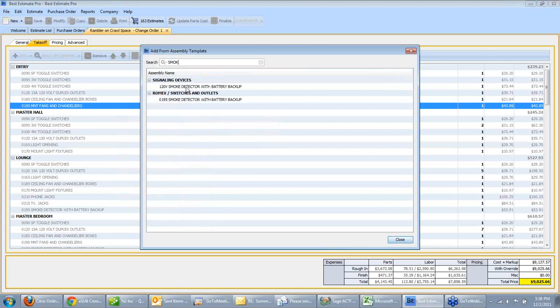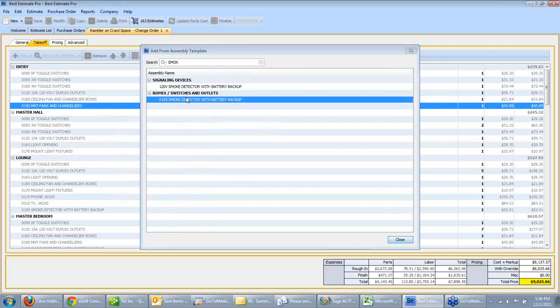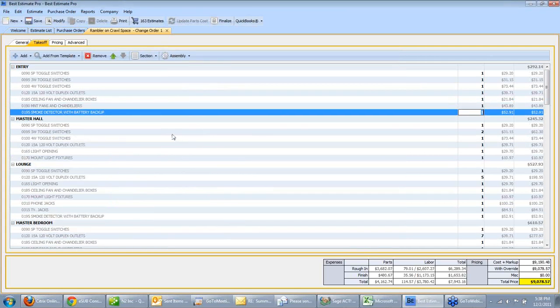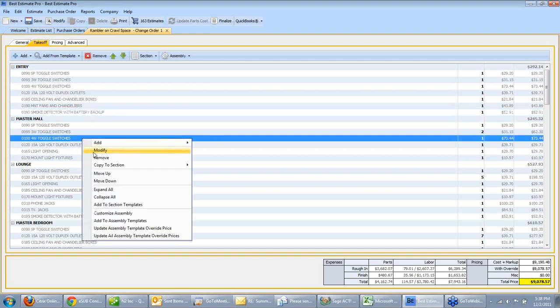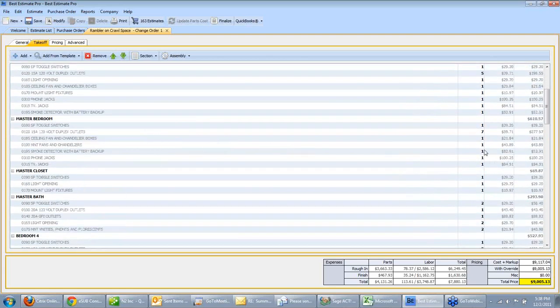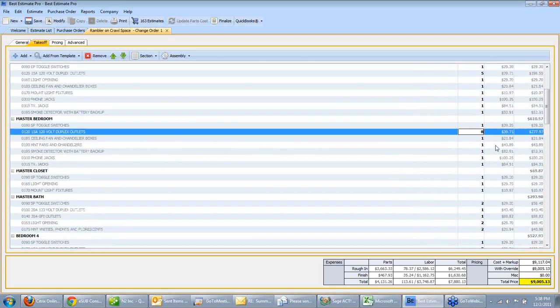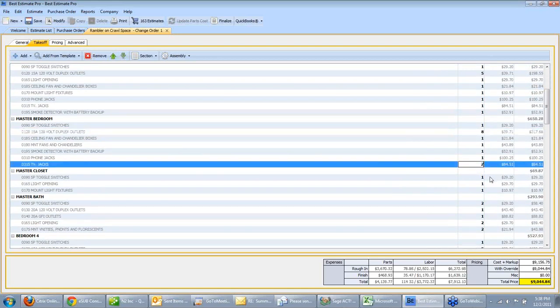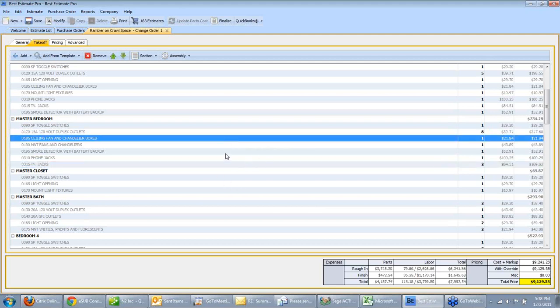And so in the entryway, let's add a smoke detector with battery backup. In the master hall, we will say we're going to remove the four-way switch in there. And in the master bedroom, we're going to add an outlet and one more TV jack. And so when you're done with the changes, then that's how simple it is to make a change order.